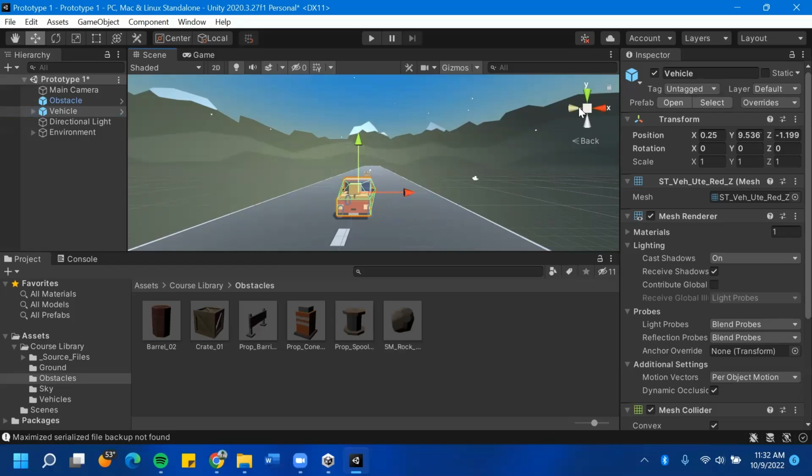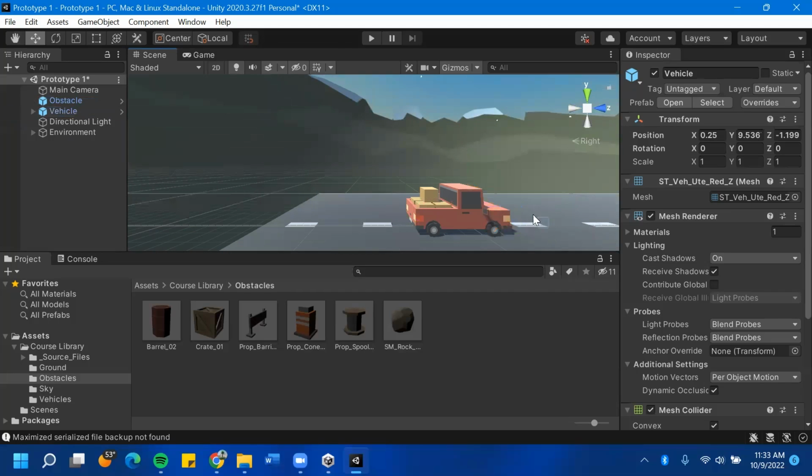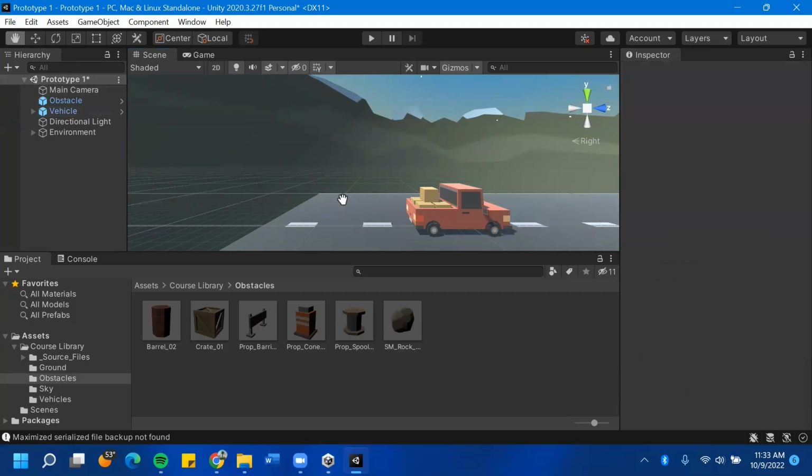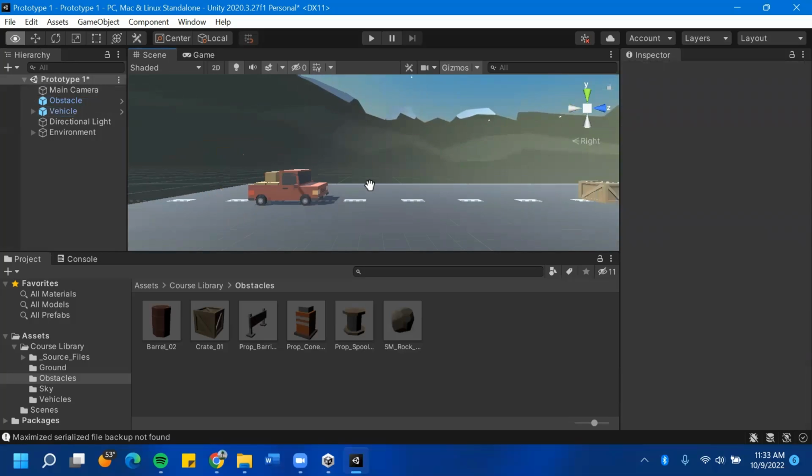And then once again, I'm just going to come back to the right perspective. And there we go. Click, zoom out. There we go. Now we see the vehicle and the obstacle.